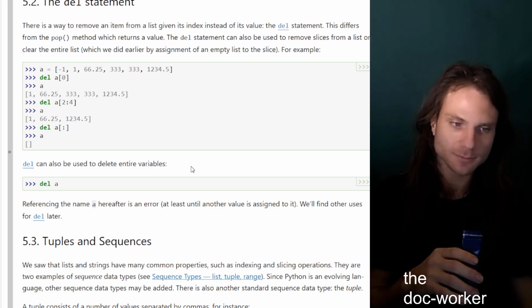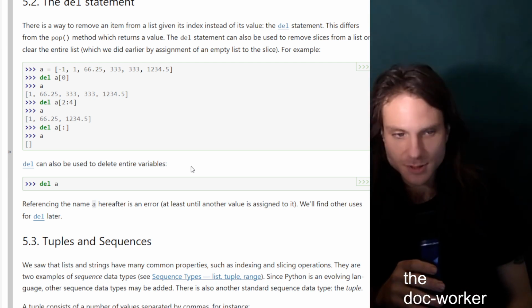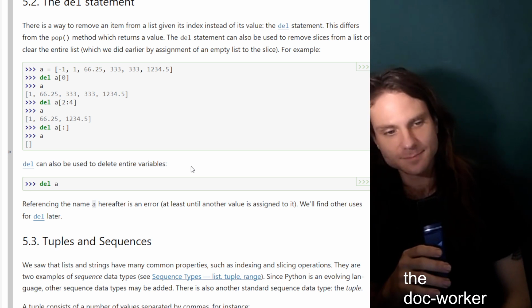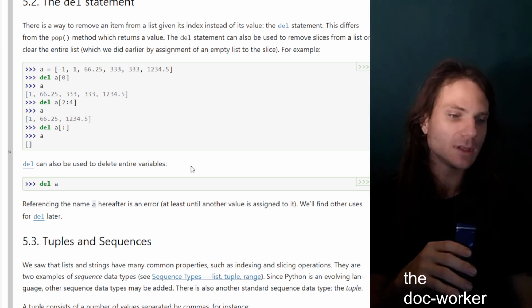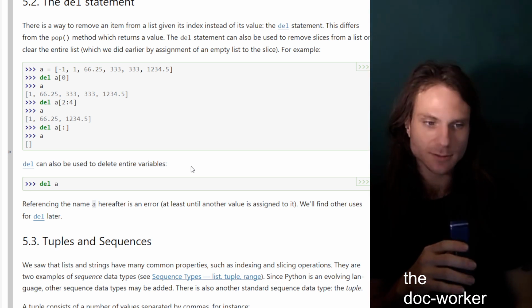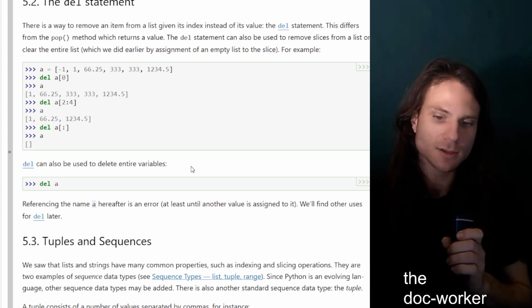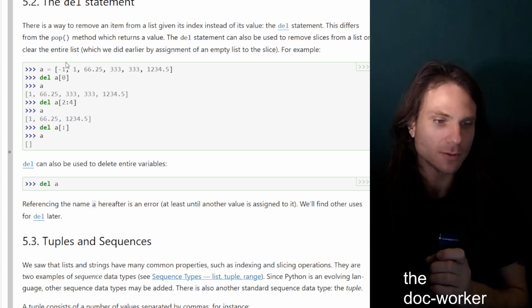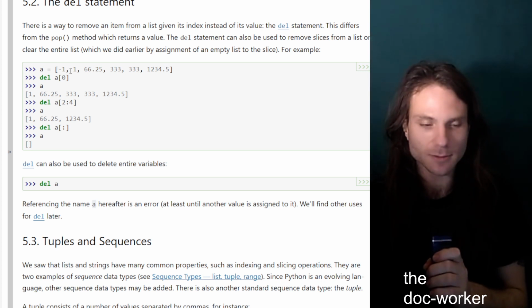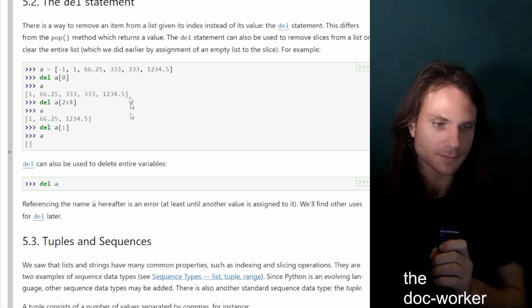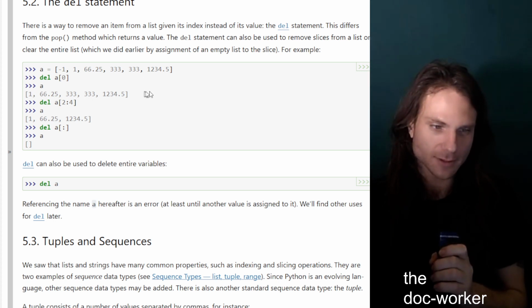For example, say we've got a list a, which equals all of these numbers. If we delete a at index 0, and then ask to see a once more, we see it is unchanged except for the removal of this integer here at index 0, which was formerly at index 0. Now 1 is at index 0.